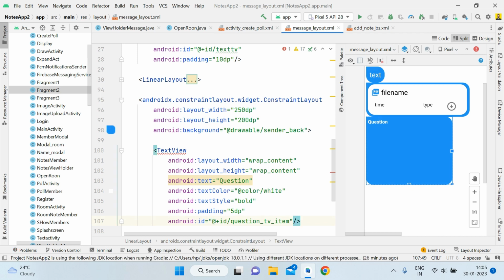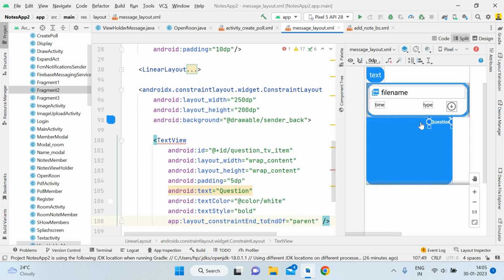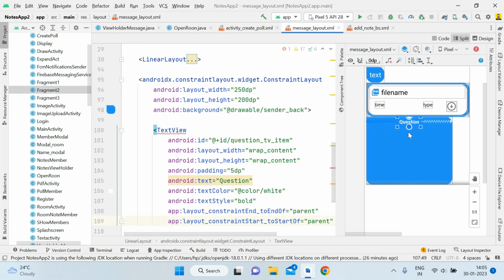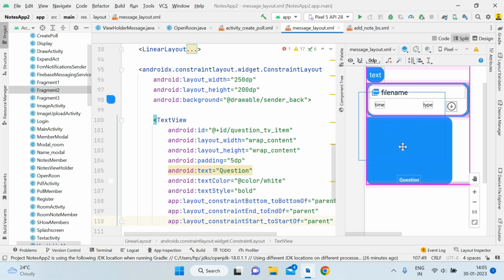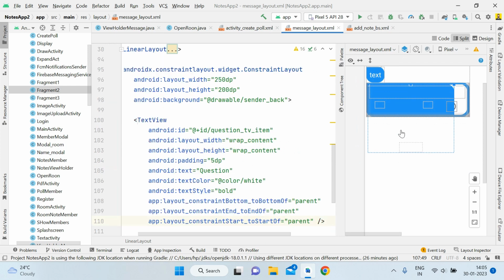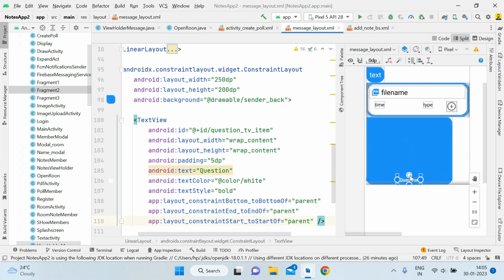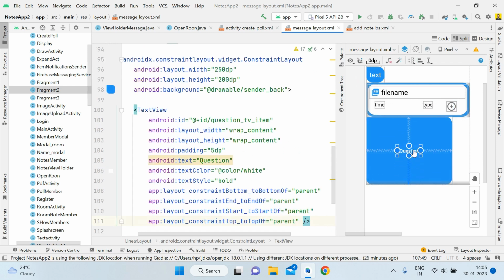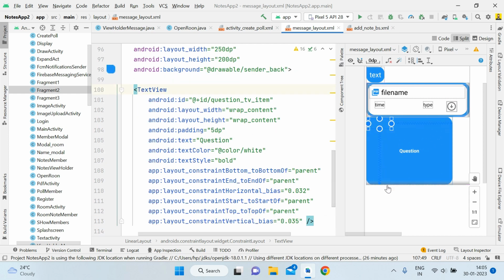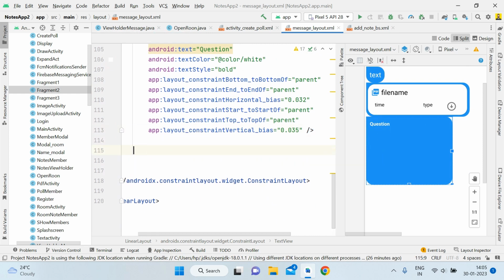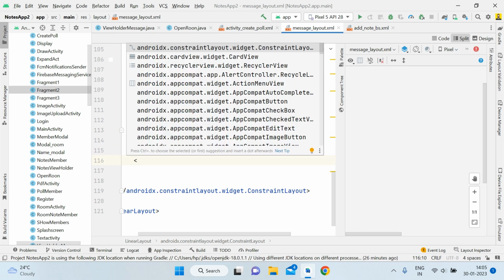Now guys, you have to give it constraints, so click on it, then simply drag it here, then here, then here, and here. That's the thing I hate about this constraint layout. Now you can simply fix it here. Okay guys, so now we have a question text view. After this text view, we will implement 2 radio buttons and 2 text views.